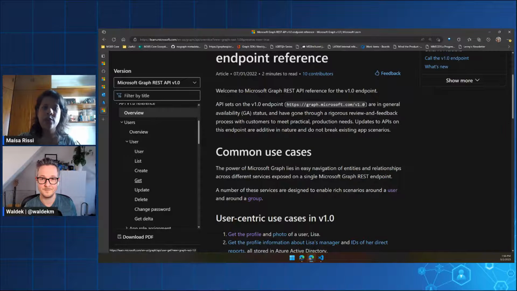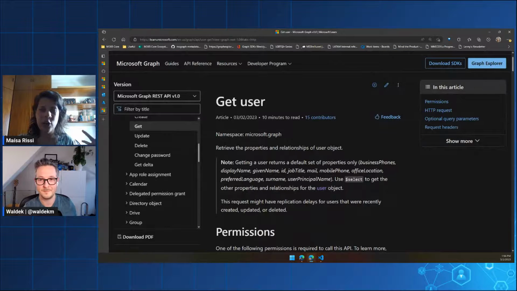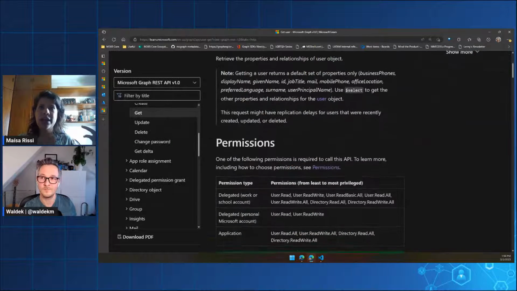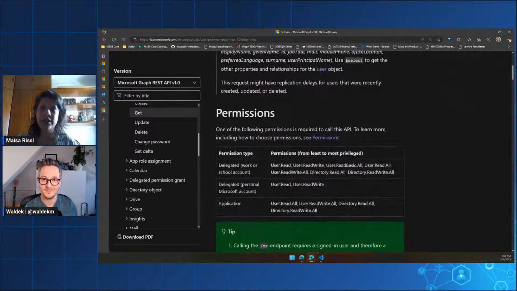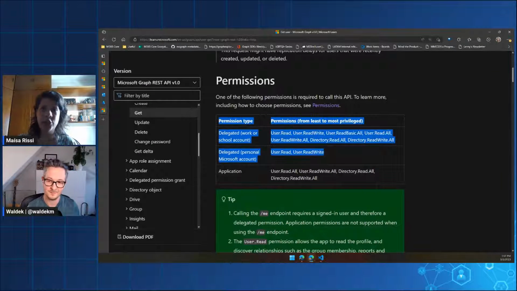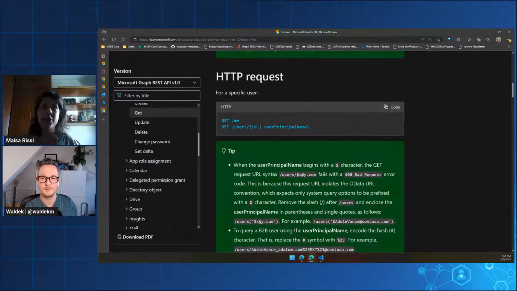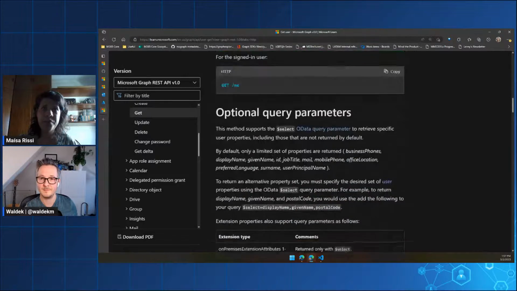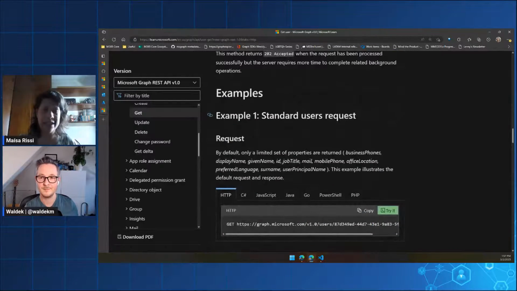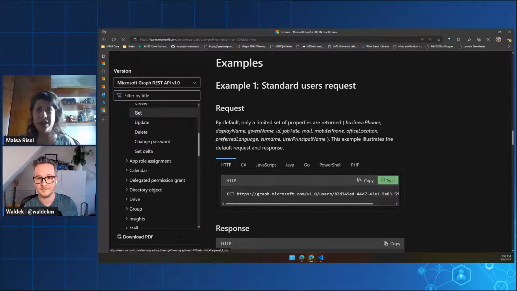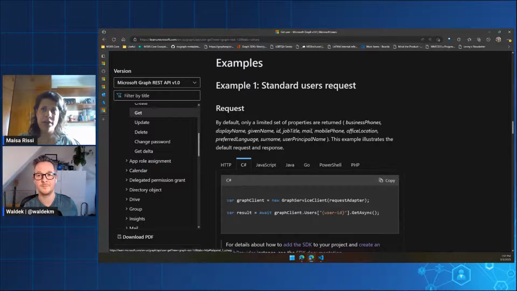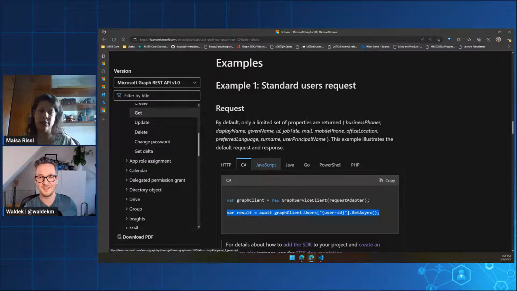So for example, I want to get a user, right? So I can open the API reference doc. I can see what get user does. I can see the permissions that I need to do it. So User.Read is the least privilege, and Directory.ReadWrite.All is the most privileged permission that we need to call this endpoint. And then you see the HTTP request here. And scrolling down a bit, you are going to see the examples. And again, in the examples, you can access the C# code snippet and also the other languages that we provide.